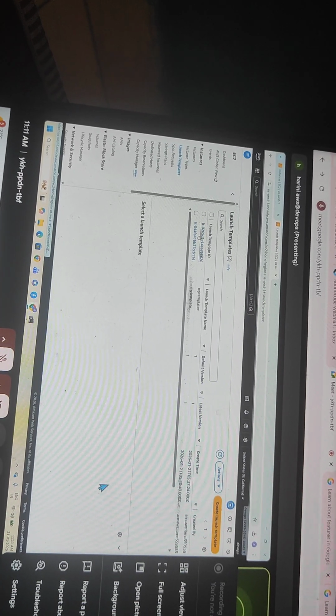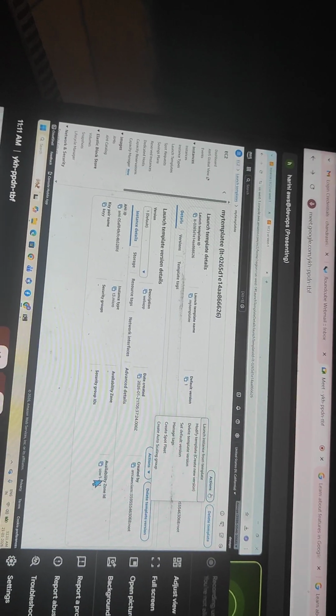If you want to know the details, you can just click on it. See this template ID and actions. See these actions. What are actions? Modifying, managing purpose. Same options. Okay, the template is available.